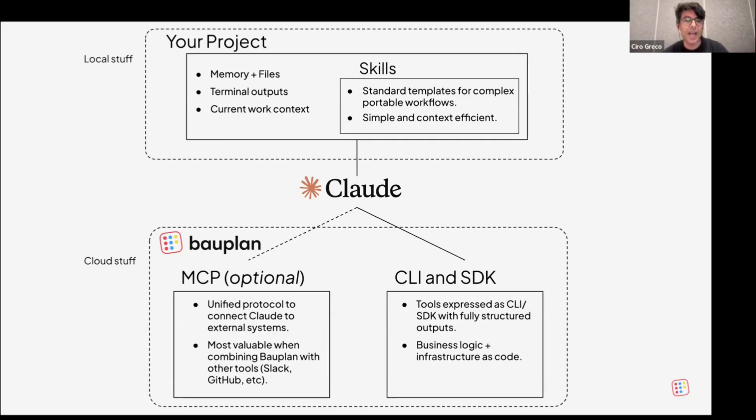Okay, so this is how you should think of what you're going to see. There's going to be a project. The project is local, as in it's just a repository on your IDE. It runs on your machine. In that project, you will have files, your terminal, and you're going to have skills. Skills are markdown files that tell a coding agent how to deal with a certain, more or less complex workflow. And then you have your agent that calls, of course, a model in the cloud, in this case, Claude.